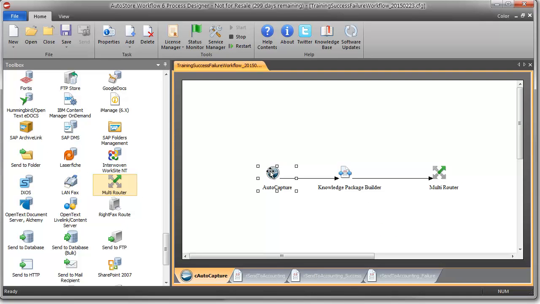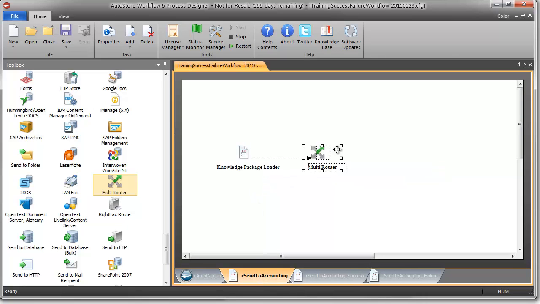I have a configuration here with AutoCapture, and I'm just going to be using Send to Folder as my demonstration. But the key to this workflow is to use those knowledge package files. If you're not familiar with knowledge package files, there's a whole training curriculum on how to do that. But you're using knowledge package builder sent to folder. And then here's going to be my demo sent to accounting workflow.